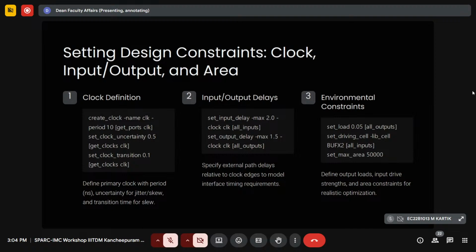Period, as you all know, is the clock period, which is 10 nanosecond, right? And where the clock is going to get created, it's at get ports clock. At the clock port, I'm going to create a clock, right? So get ports clock. What is set clock uncertainty? Does anybody know what this set clock uncertainty 0.5 is? Anybody can guess what set clock uncertainty is? MTech students, what is set clock uncertainty?